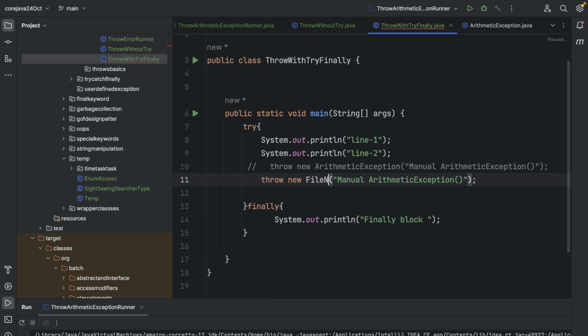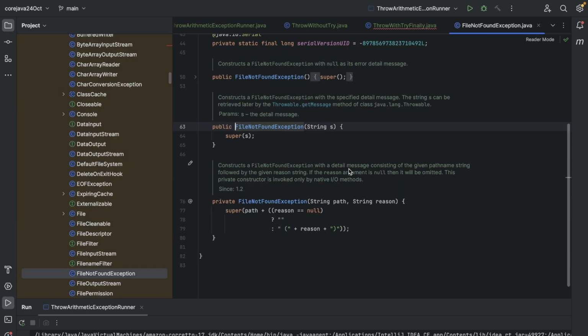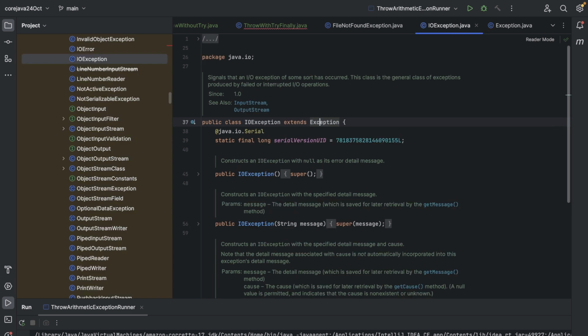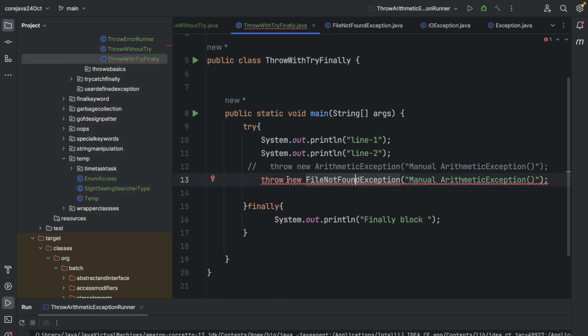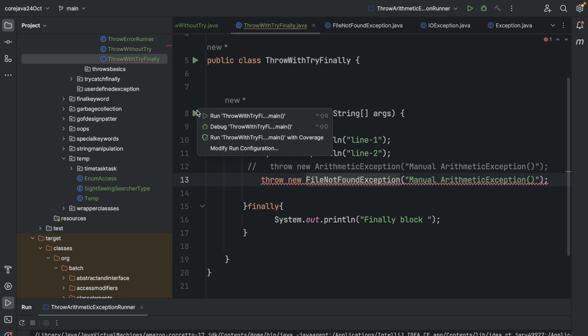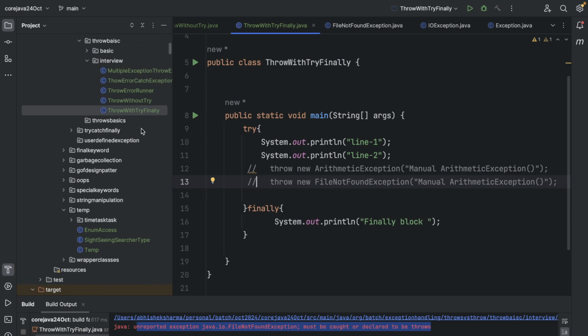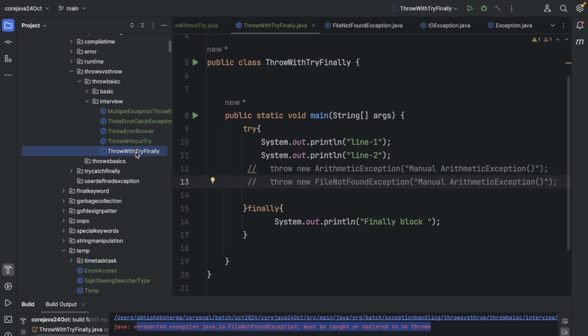FileNotFoundException is thrown. Is it a runtime exception? It is an IOException, a normal exception. It is not a child class of RuntimeException. Now this line cannot be executed over here, it will be an unreported exception. So we can leave this question for now, and the next question also we can leave for now. Try with finally, throw with try and finally, and throw without try.